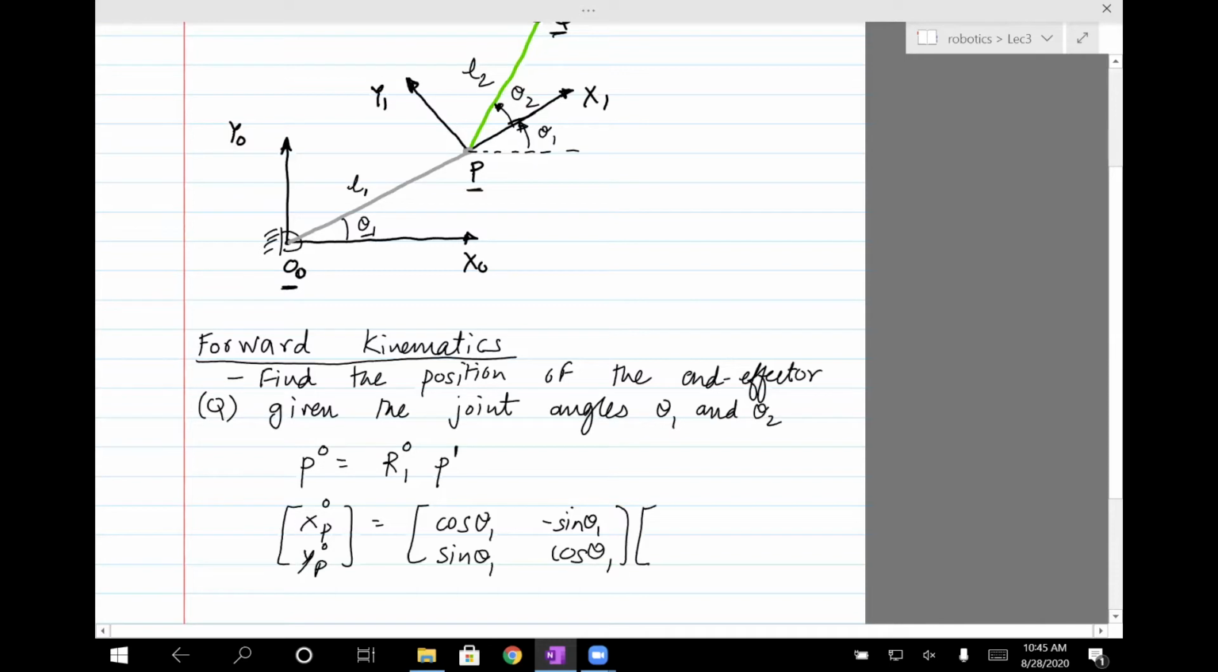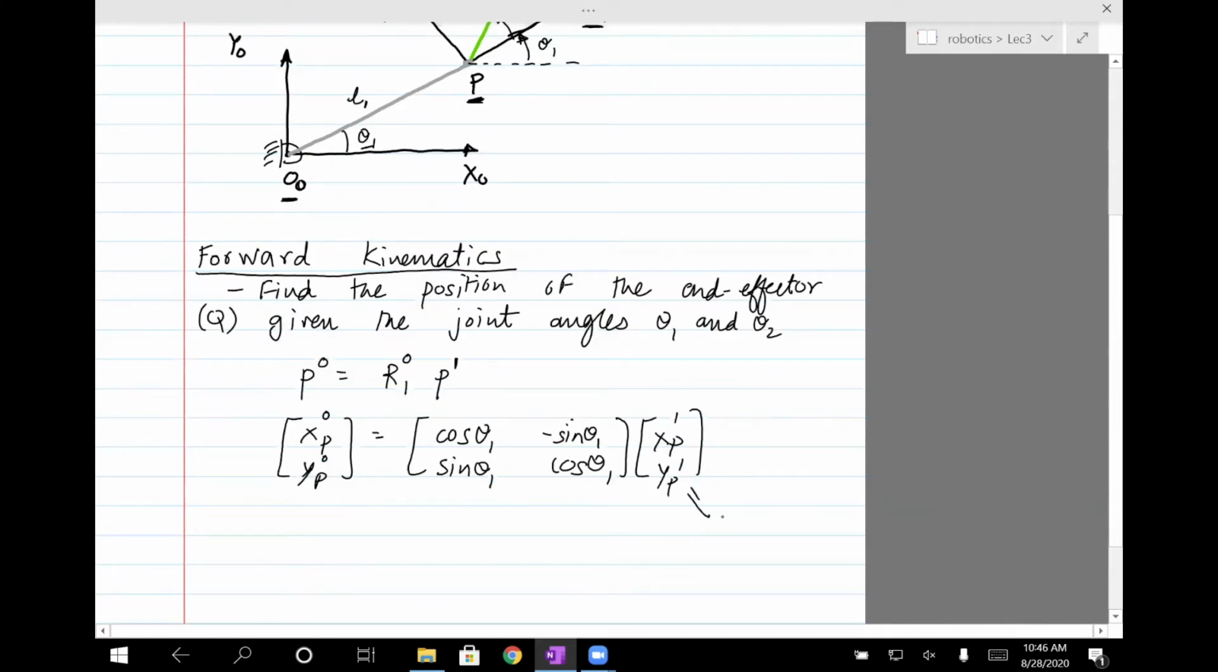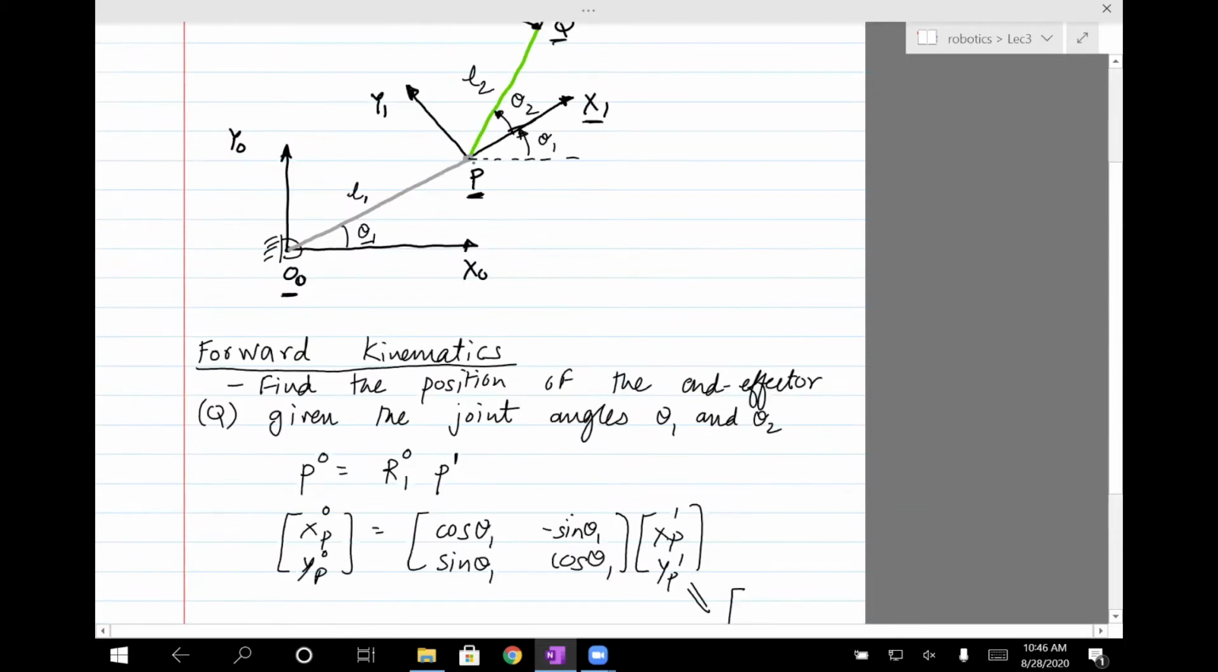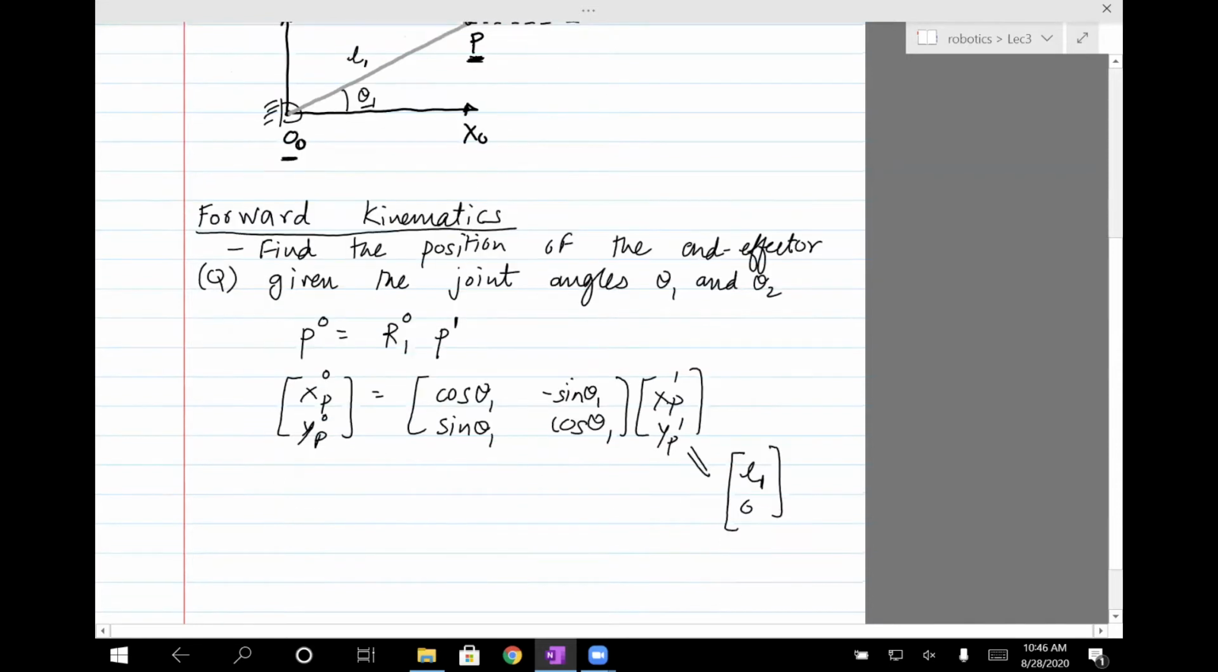And now comes the part where I need to write xP1, yP1. So this is essentially giving the position of P in frame 1. Okay, so what's the position of P in frame 1? It's simply, that's the X position, that's simply L1. What's the Y position of P in frame 1? It's just 0.